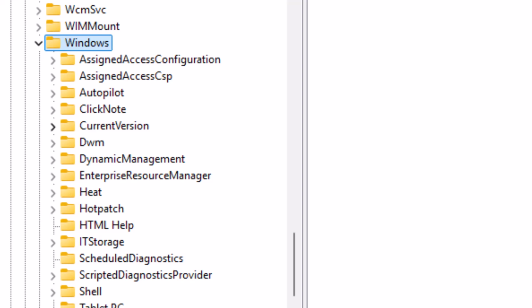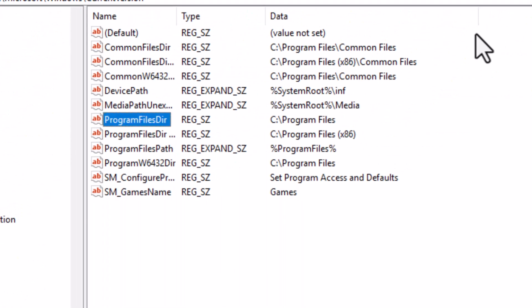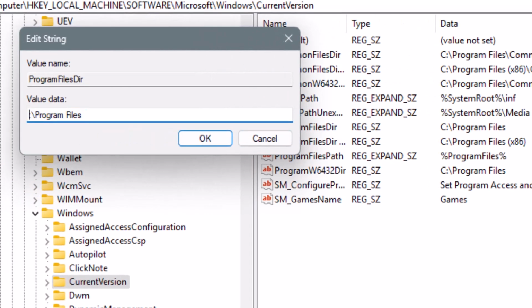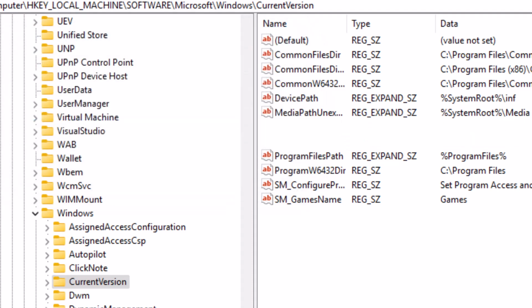Step 4, click on CurrentVersion and in the right panel, double-click on ProgramFilesDir. Replace the drive letter C with the new drive letter, like D, then click OK. This sets the new default location for program installations.